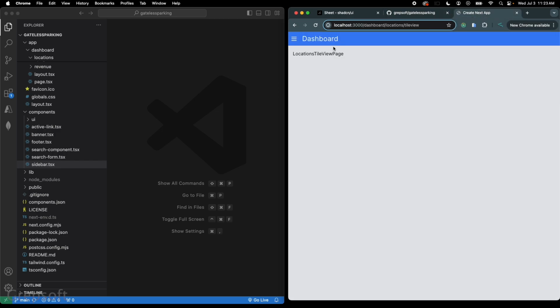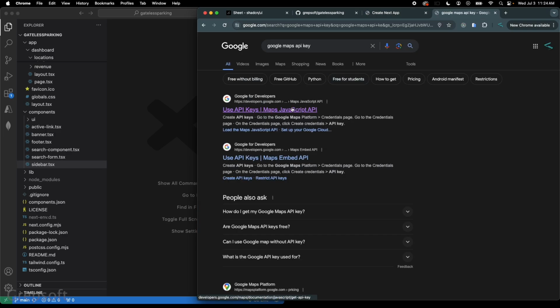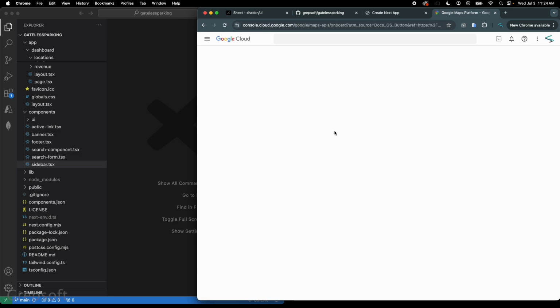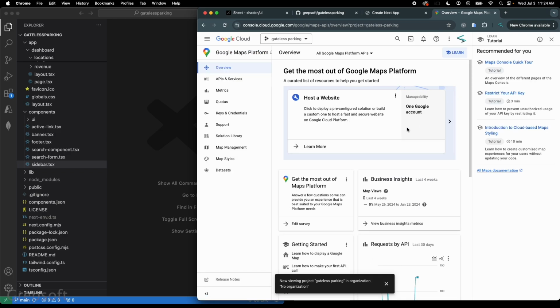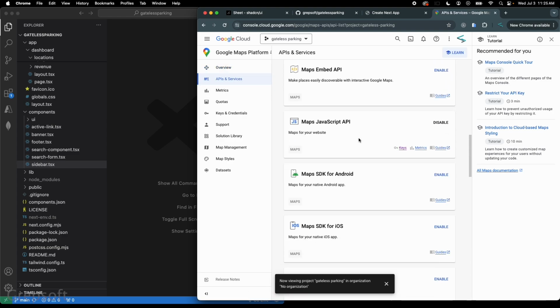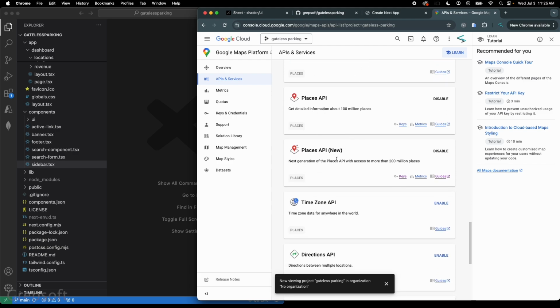Anyway, so what we need to do first is get the API key for Google Maps. I've already covered this in my previous tutorials. All right, so I'm going to go in here and we're going to just get started. If you land on something similar, just go to the APIs and services. You want to enable the Maps JavaScript API, and then enable the Places API and the Places API New.